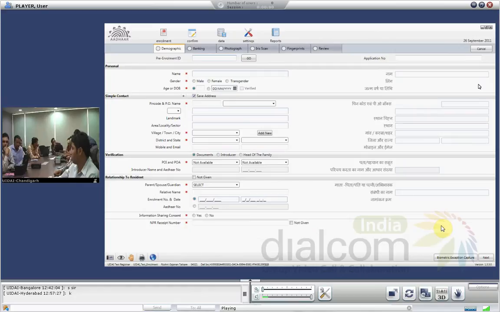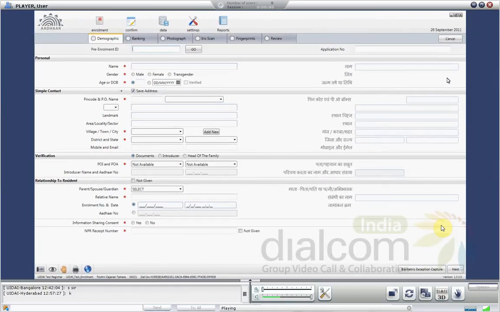So I want all of you to fill up this demographic data in your respective centers. Forget the pre-enrollment ID. Forget the application number. Obviously, they will not be there. We will just fill up the name. So whoever is taking charge of the various enrollment stations, please fill up the demographic details.